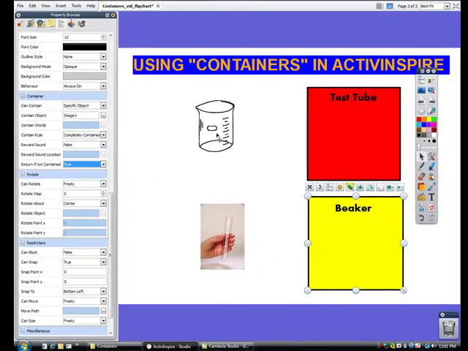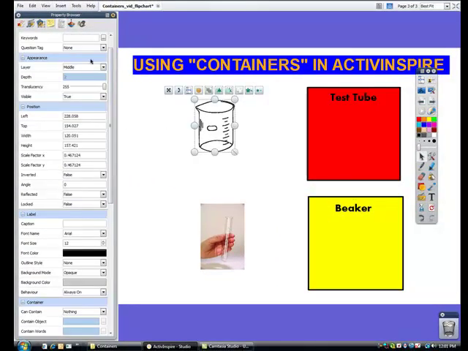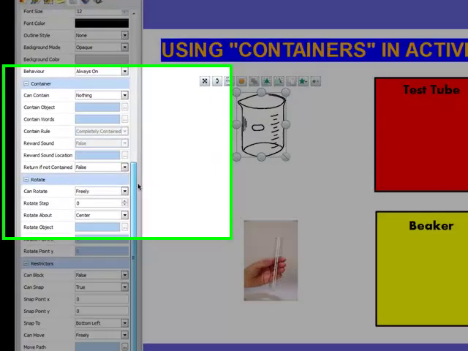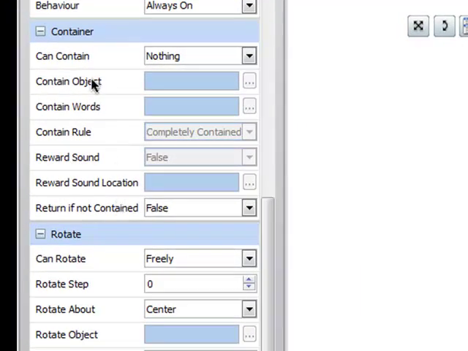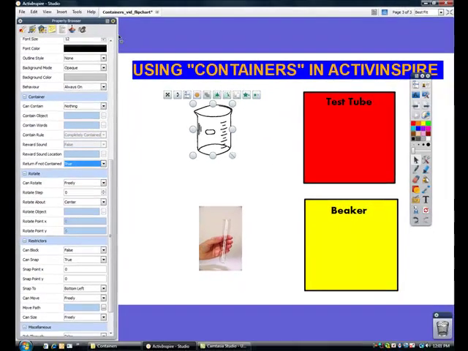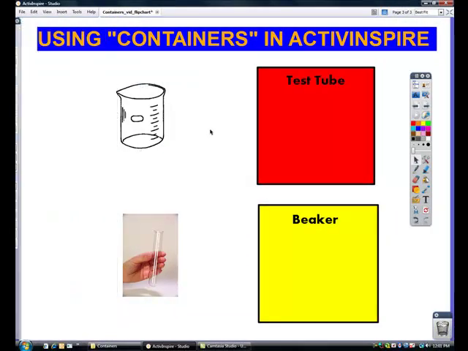Now for the beaker, I'm going to click on it, property browser, once again, container. Nothing has to be adjusted as far as what it can contain. At the very bottom where it says return if not contained, I'm going to mark that true. All right, now I should be set up. Well, with anything I have, so I'm going to go and test the test tube one out.